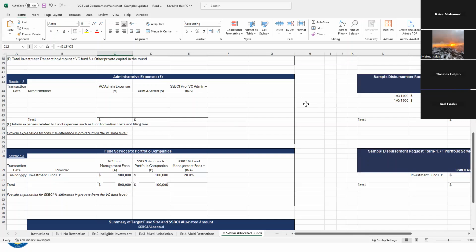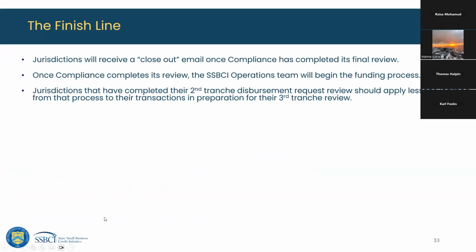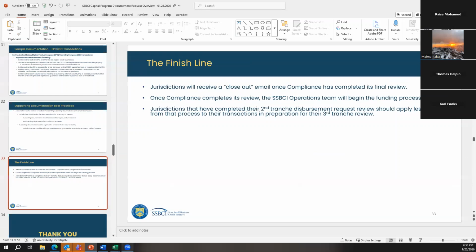Each of the funds we've seen have very specific circumstances that you're going to have to address. So if you can scroll up to the top. Oop. We got out of there.